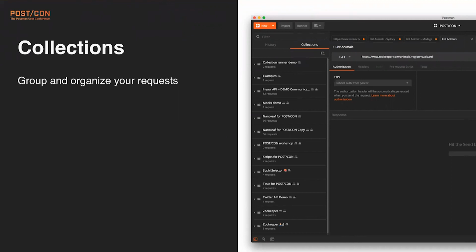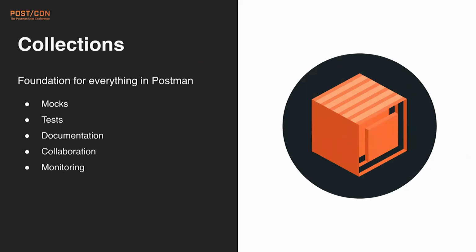And if you recall from last time, requests are this way of interacting with APIs: getting, setting, posting, and deleting. Oftentimes, when you design an API, you have a lot of different methods, functions, endpoints that you can call. So it's very helpful to organize those all into a single group of requests. And what Postman calls those is collections. And they are actually the foundation for everything in Postman.